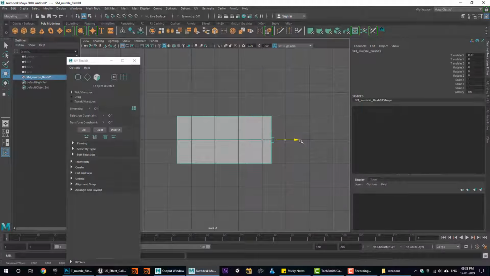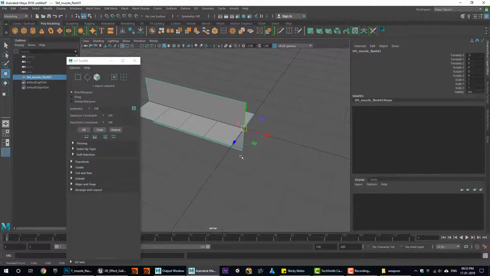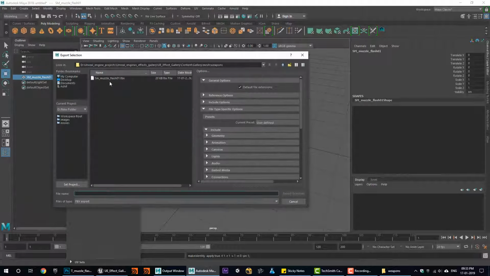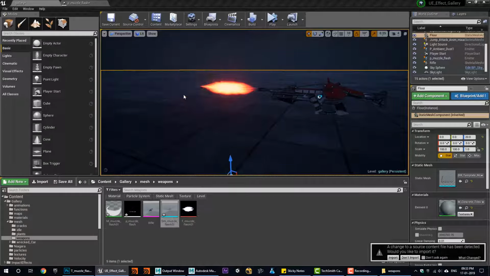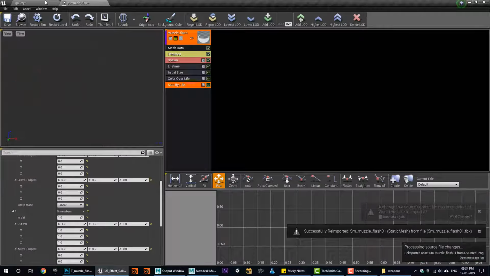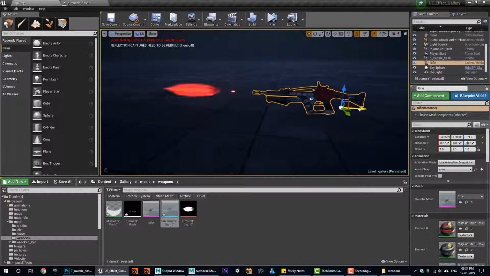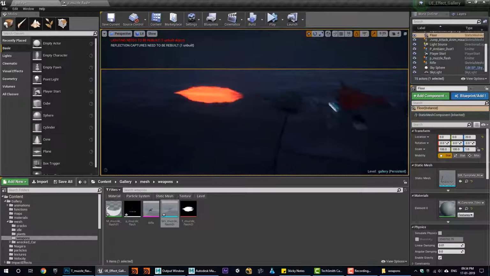or you can just snap this with control and X, and you can just snap it here. Okay, so just freeze transform, export it again and re-import here. Yes, I have imported. Now it's scaling from here, so I will just move my muzzle gun here. Okay, so you can see it's scaling from here now.